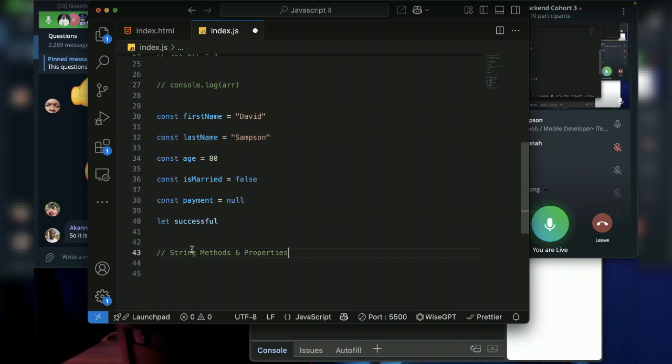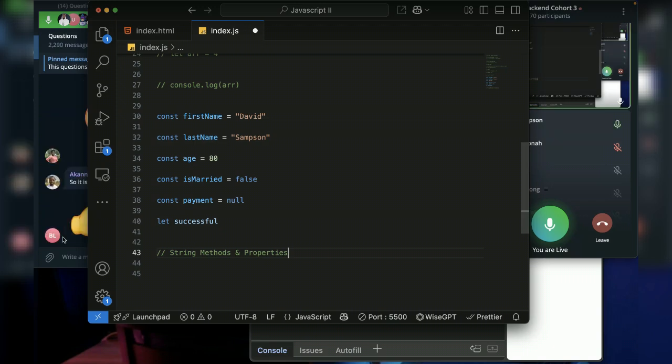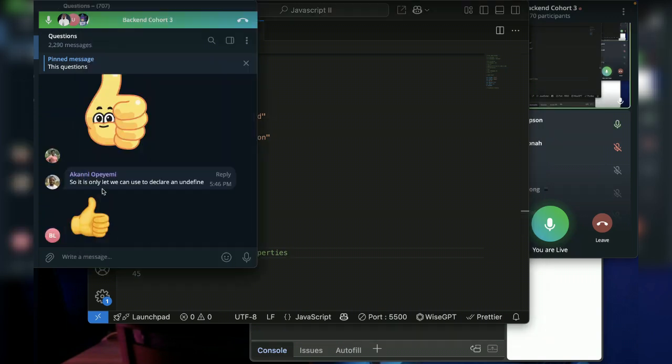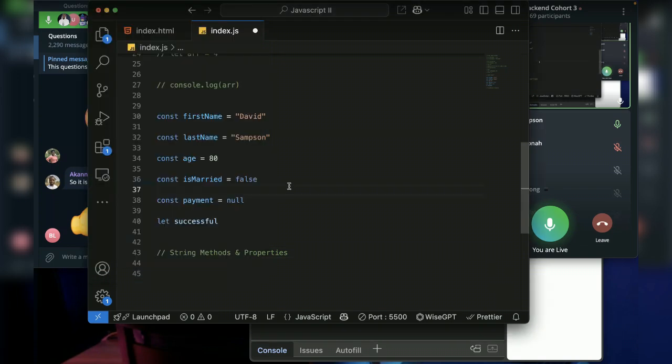In JavaScript, it is only let we can use to declare an undefined variable. Yes, the reason is that for an undefined variable, the value will change. Initially it doesn't have a value, but later you're going to assign a value to it. So you cannot use const to define undefined. I don't know if that makes sense.